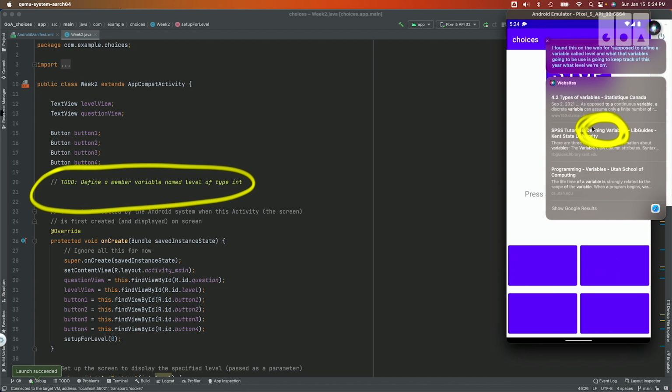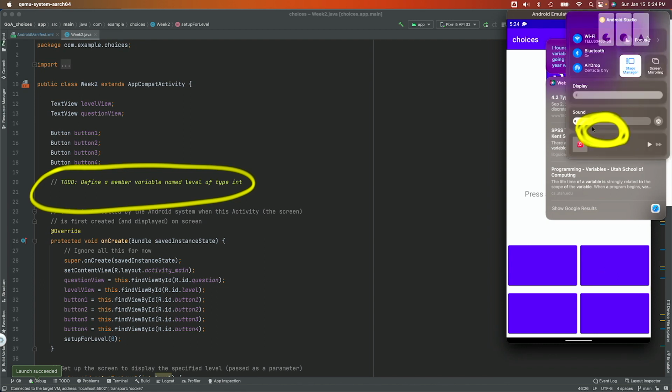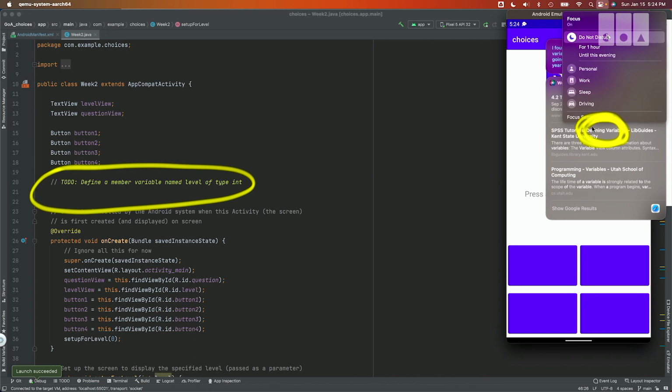Oh, Siri's talking to me. Just give me 1 second here. Let's do not disturb. Okay.